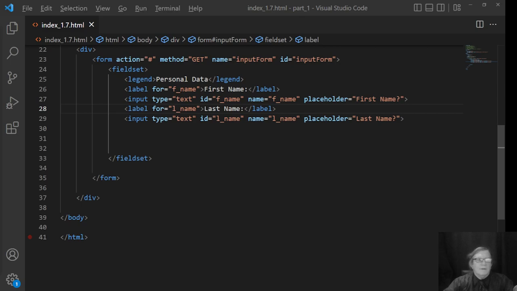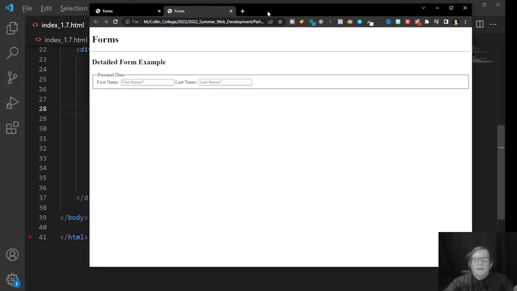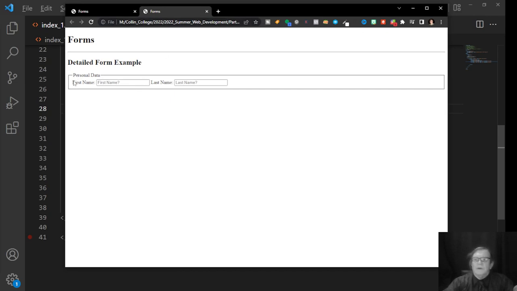So I'll go there and double click it, and that's what it looks like. So we got first name here as our label, and our last name here is our label. They're side by side, which I guess is okay, but I kind of just want them one after the other. But that's okay. I kind of wish they were bigger, okay? Because I can't see them real well.